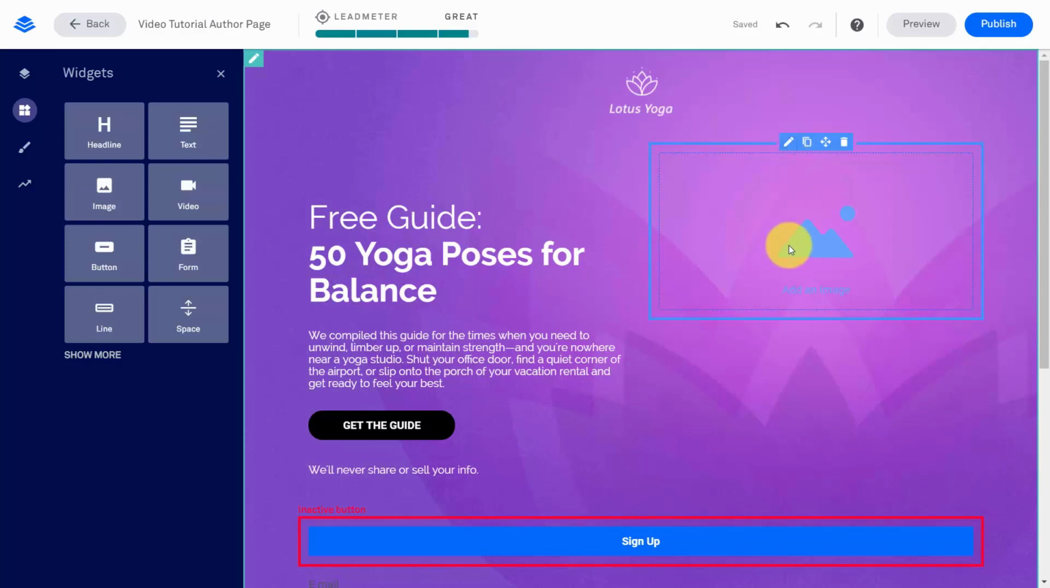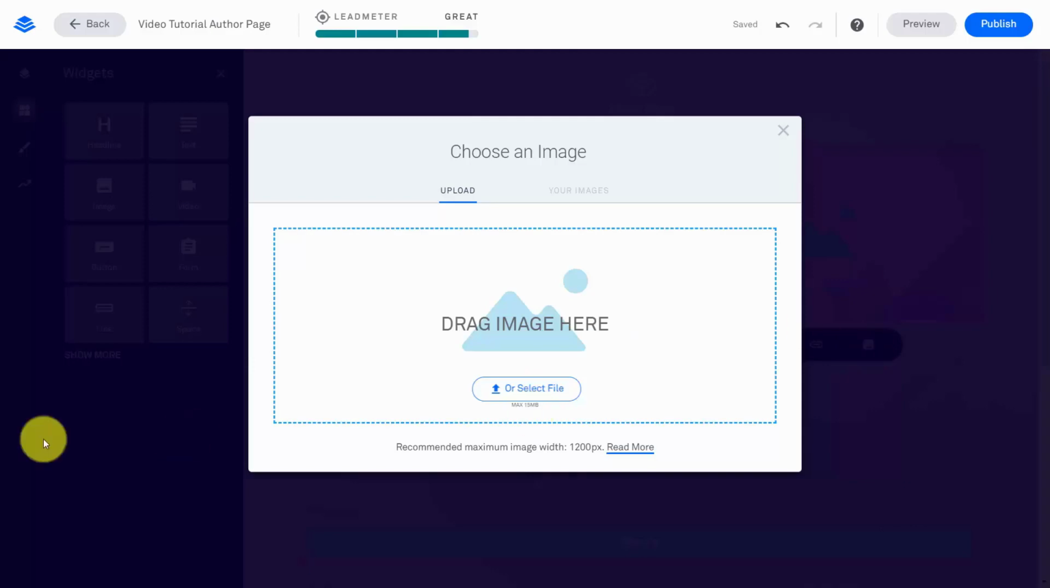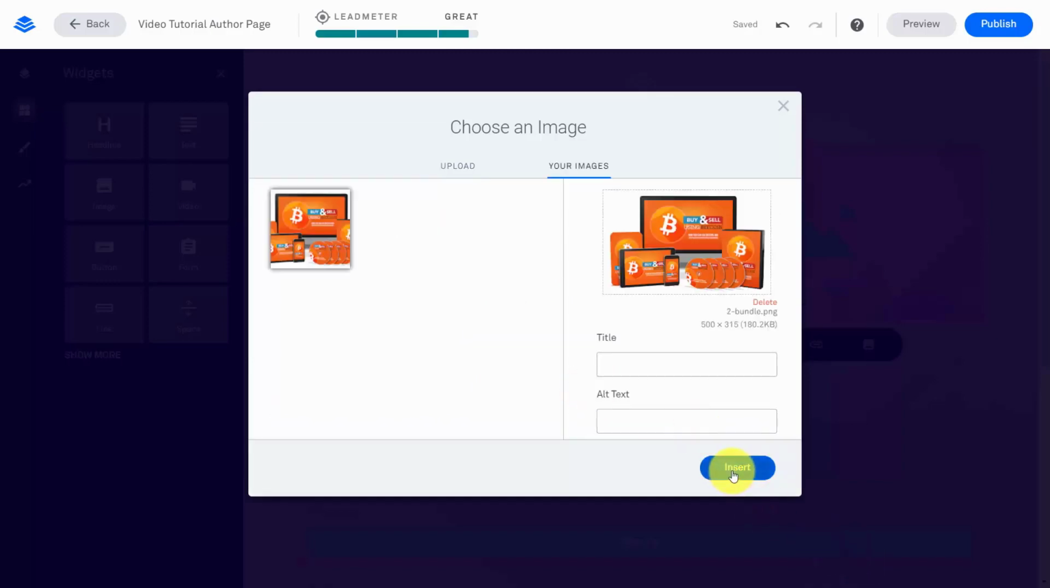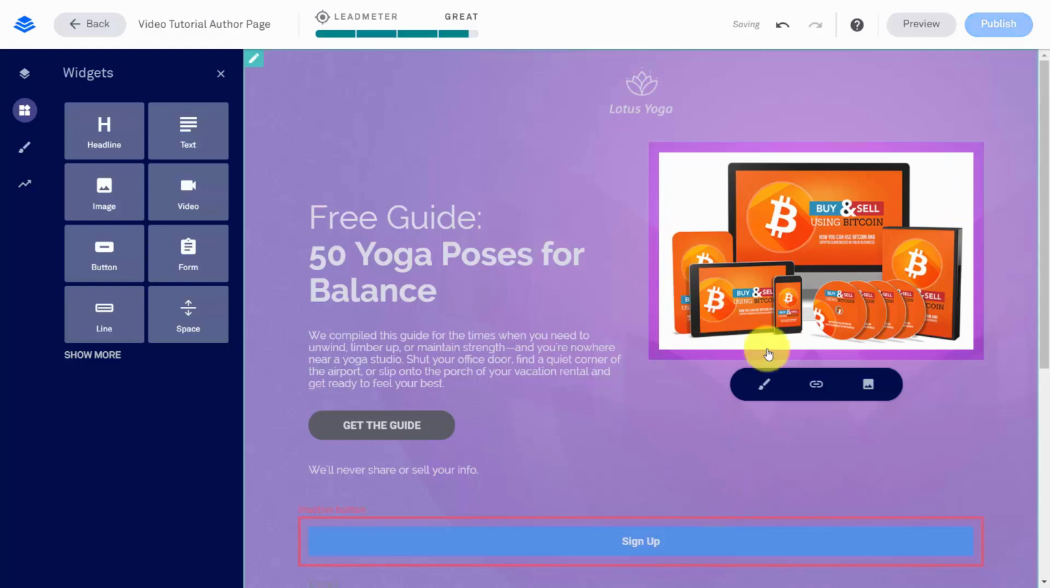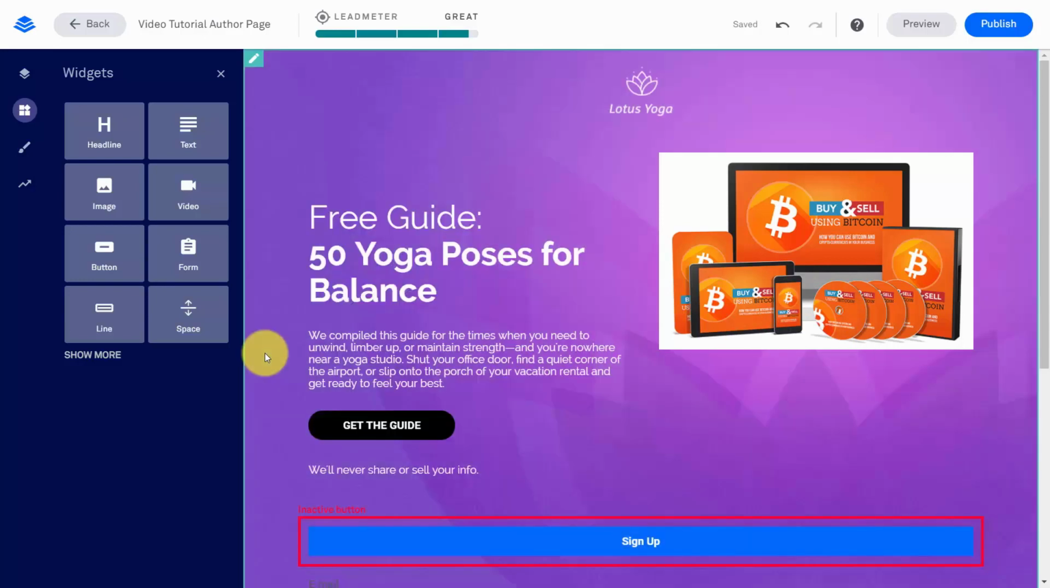To do that, we'll just need to click this button. We'll then click on the image, and then we'll select the image from our hard drive or from images that we've already uploaded. So what we're going to do is click this Insert button, and that's going to make it part of our page. And of course, we have options to hyperlink to the image according to the way we want it to be. So basically what we're doing with Leadpages is taking advantage of their WYSIWYG editor in order to make the kind of changes that we want for our particular market or niche.